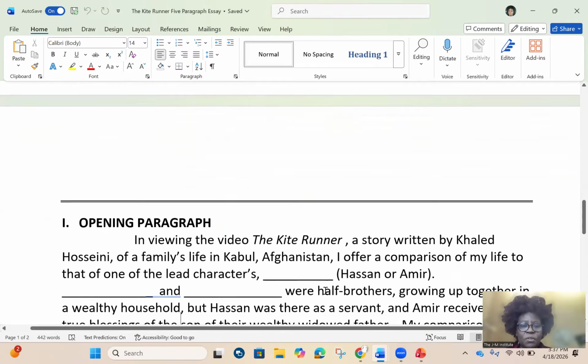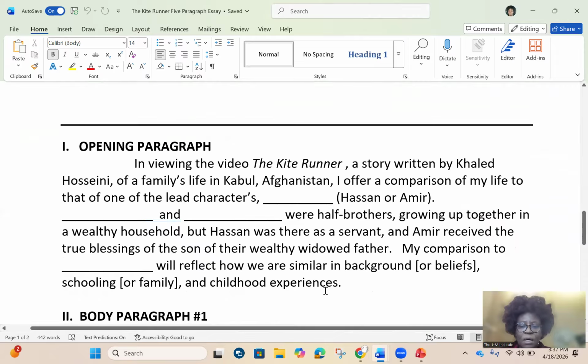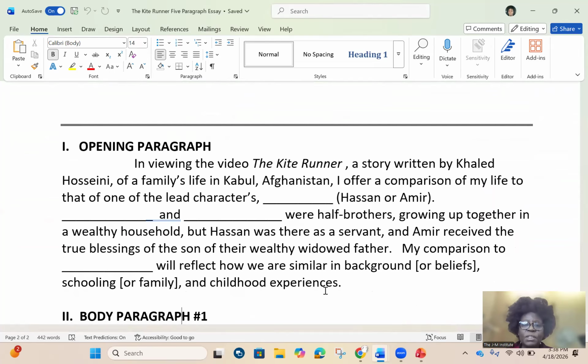So here I've given you a starter example of if you are doing a comparative analysis of one of the brothers in the Kite Runner, your opening paragraph could be something on this line. In viewing the video The Kite Runner, a story written by Khaled Hosseini of a family's life in Kabul, Afghanistan, I offer a comparison of my life to that of one of the lead characters, Hassan. It could be Hassan or Amir.